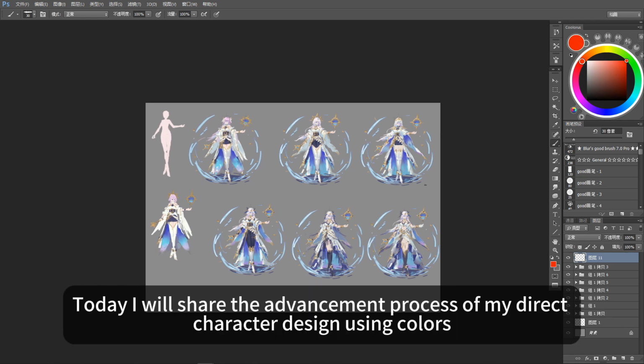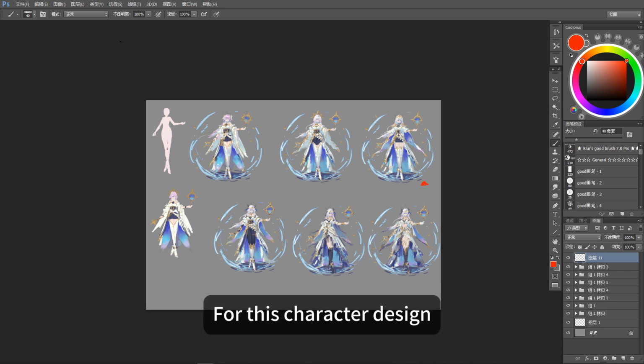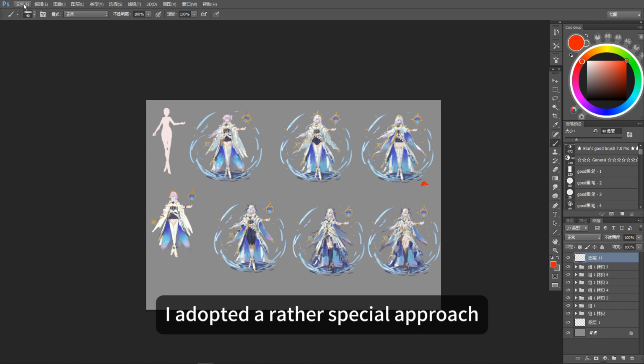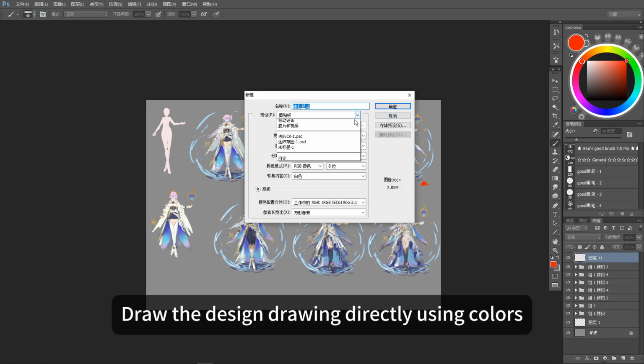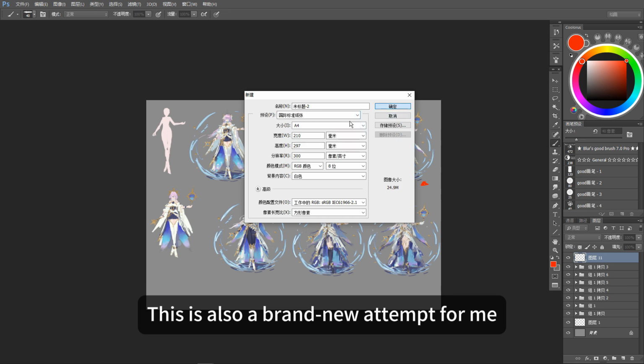Today I will share the advancement process of my direct character design using colors. For this character design, I adopted a rather special approach. Draw the design drawings directly using colors. This is also a brand new attempt for me.